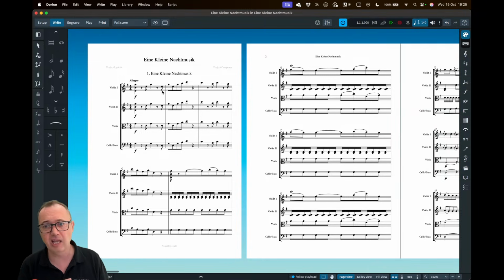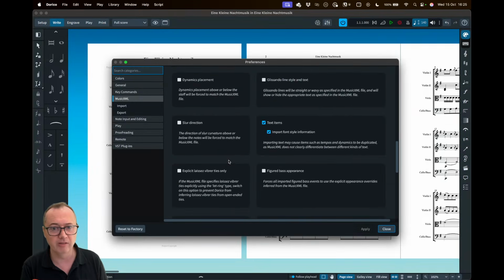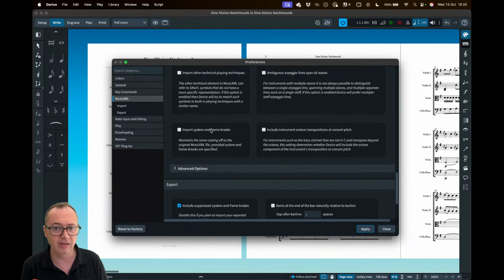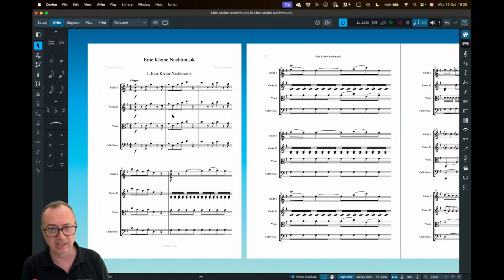And as I said, the same would probably apply if you added new instruments. So this is obviously for strings. If you were writing a woodwind version, then as soon as you added more instruments to this file in setup mode, you would have the same problem where the music didn't fit on the page. So if you're doing rearrangement type stuff, I would generally recommend not ticking this import system and frame breaks option in the preferences, because then you don't have to do that extra step of resetting the layout.